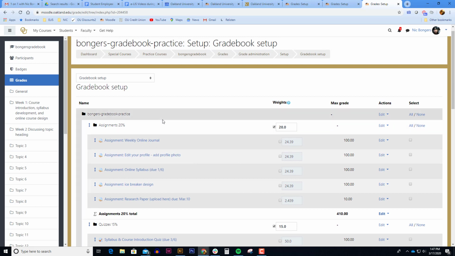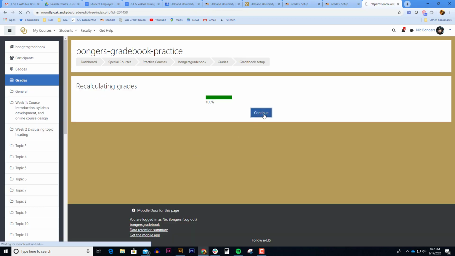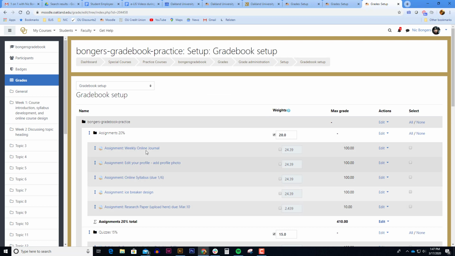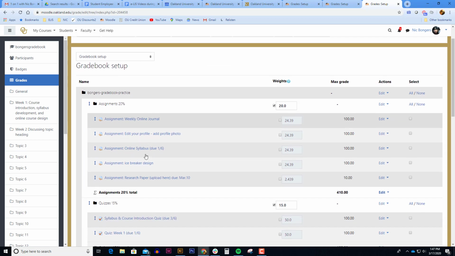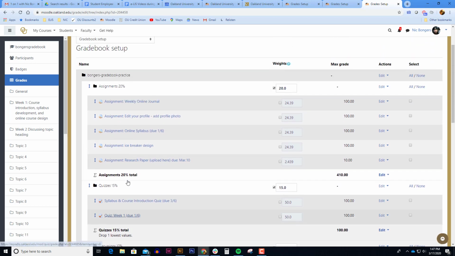As a point of clarity to your students, it's also advisable to make sure that the title of your category has the weight in it. So for example, my assignments is worth 20% of the final grade. I like to put 20% in the actual name of it so the students can visually see that everything in this folder or this gradebook category is worth 20% of the final grade. And I will do that throughout the whole gradebook.